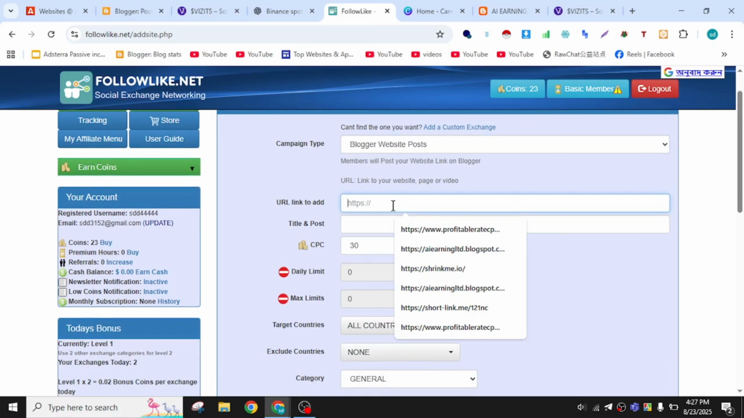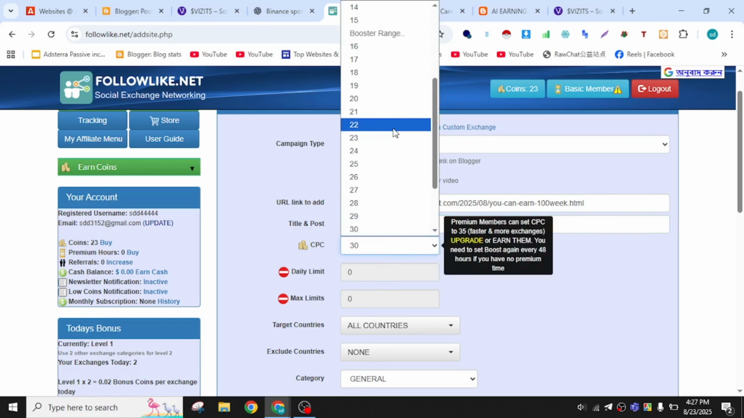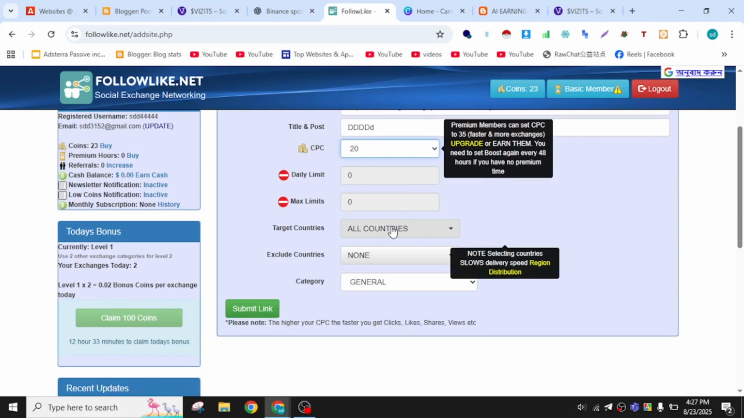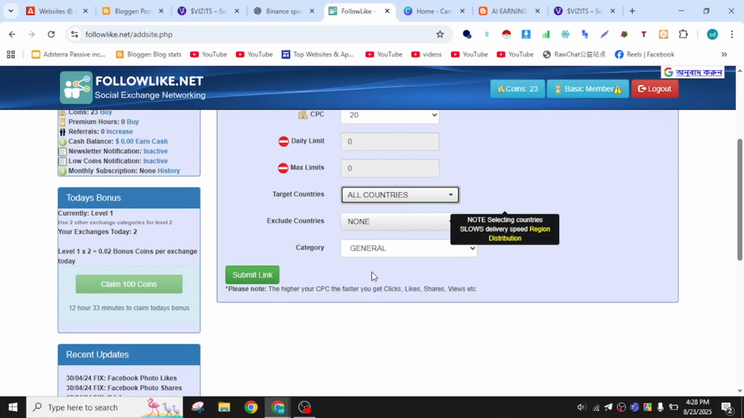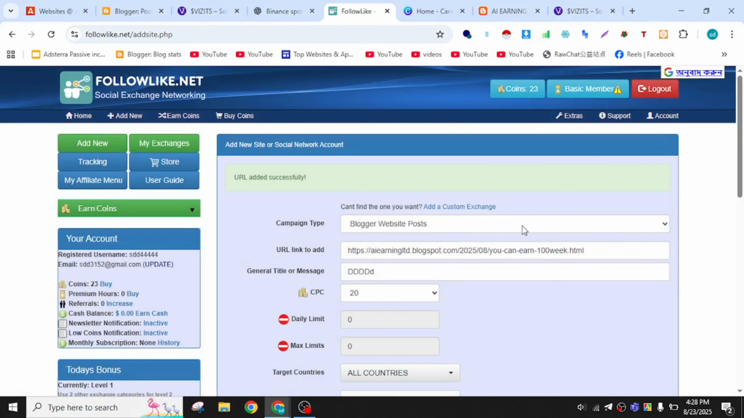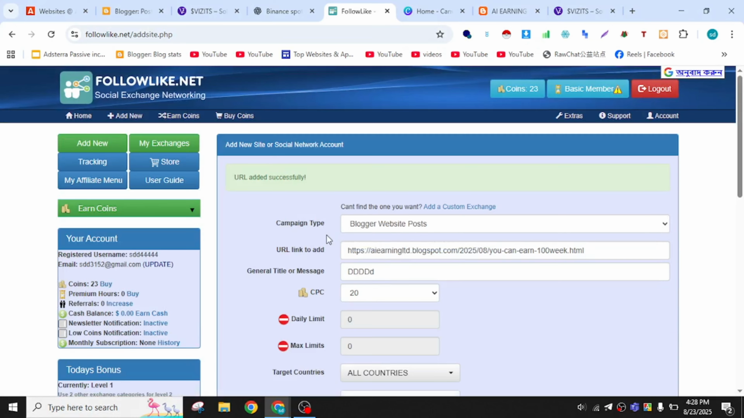Paste your link in here, just change the CPC. CPC means cost per click. So change the cost per click, and that's it. You don't need to change anything else. Save it. Okay, now everything is set. You only need to earn coins and automatically you will get traffic. That's actually the simple matter.